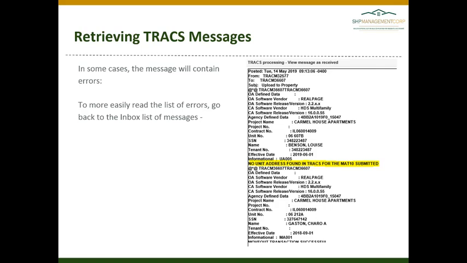In some cases, the message will contain errors. And I've highlighted to the right what that message is for this particular unit. No unit address found in TRACS, which does happen. There is an easier way to read that error message.